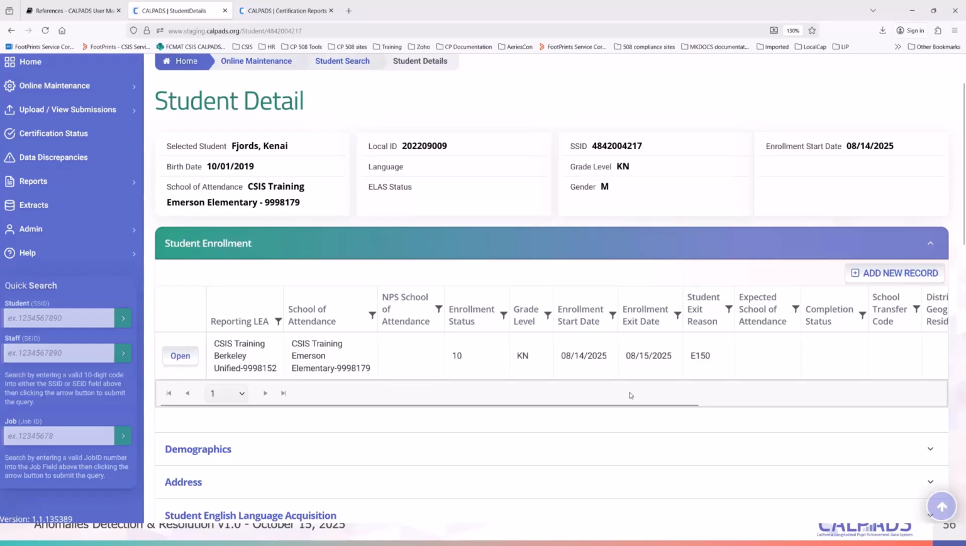So now you have an ERD, a discrepancy, if you use an E150 and there is no subsequent next day enrollment at the same school. So the question is, if that was the case, you have to investigate, right? If you just by mistake did not report the new enrollment, then by all means submit that new enrollment in CalPADS. It should be the next day, so 8/15, and then the new enrollment should start with 8/16 at the same school.